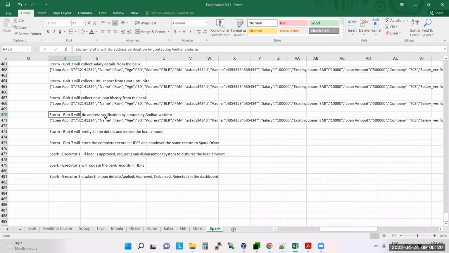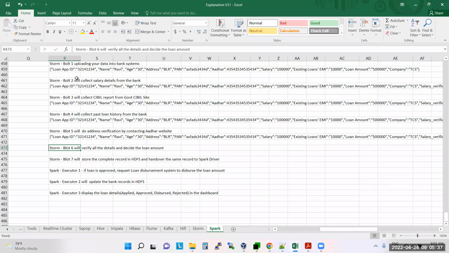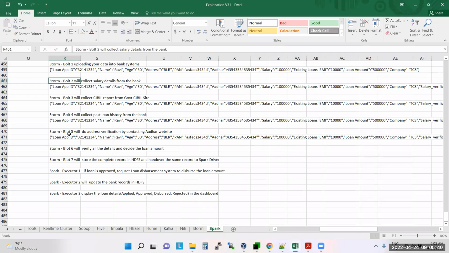It will do the address verification by contacting the Aadhaar website. Nowadays, for address verification, they're not coming physically; whatever is on their Aadhaar card, they are taking on the fly. So now it got the address also. Now bolt 6 will verify all the details and decide the loan amount. See, each bolt is doing this, which means the programmer should write these programs.